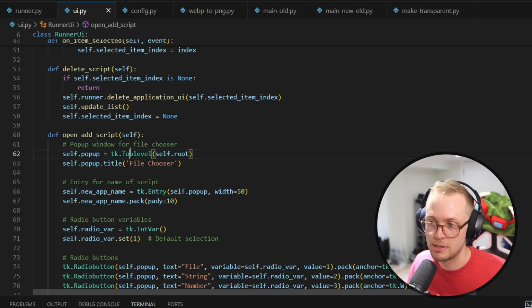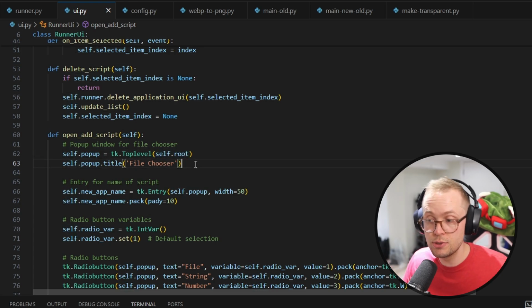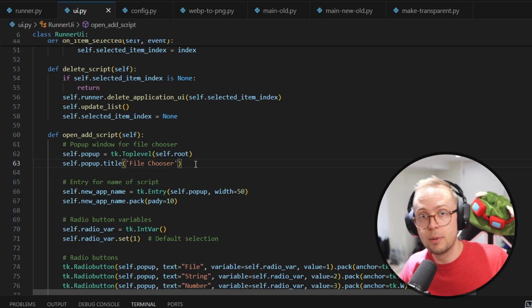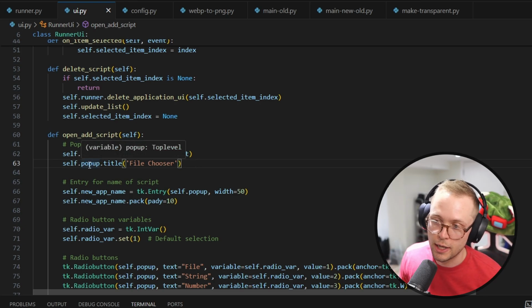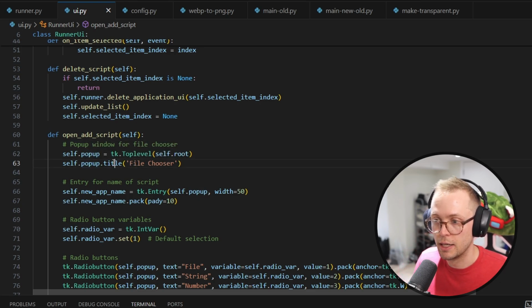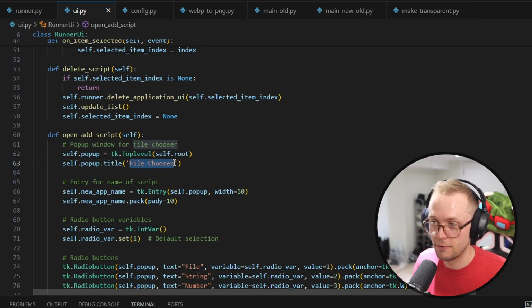So a pop-up is this tk.top level, and we're linking it to the root. That means that if the root is closed, then this pop-up will also be closed because it's linked to the root. Then we're going to give this pop-up a title. We're calling it file chooser. Let's maybe call it app chooser or adding an app.